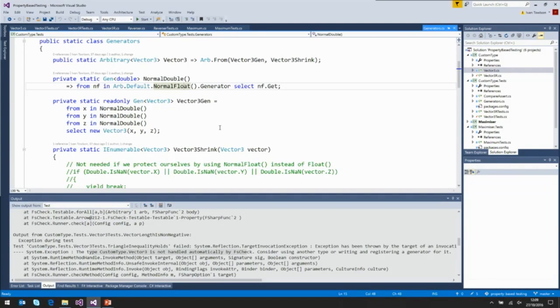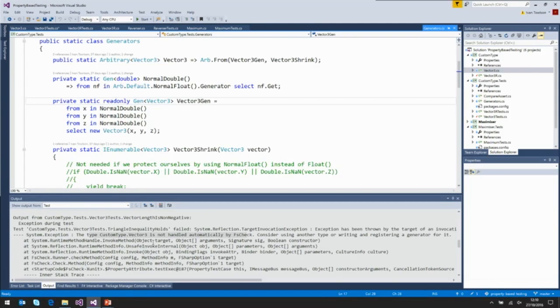So can people follow how that generator works? I'm not seeing too much nodding. Do I need to go through that again? Would you prefer me to? Okay. So, to reiterate, we need to teach FsCheck how to generate Vector3s. We understand that? We understand why we need to do that. Okay.